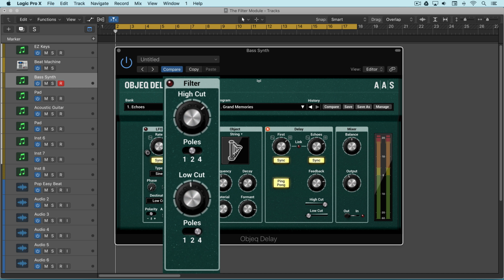Now the cutoff frequencies for each of these can be adjusted anywhere from the full range of 20 cycles per second all the way up to 20,000 when it's fully clockwise like that. And you can see the readout in the display.